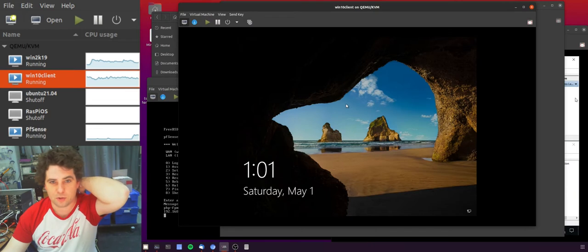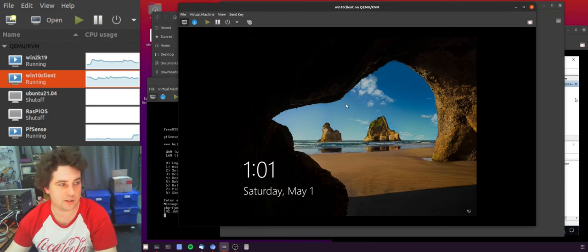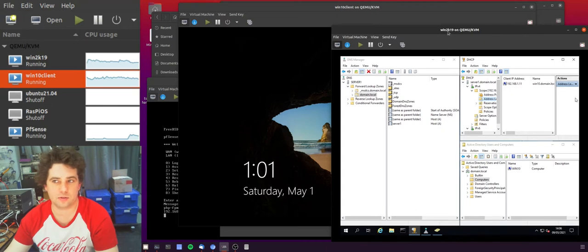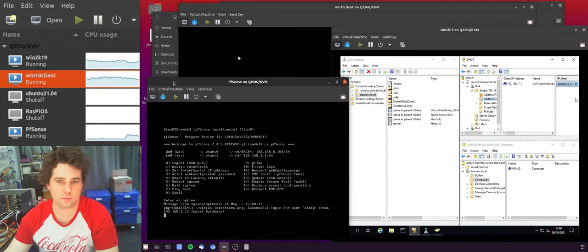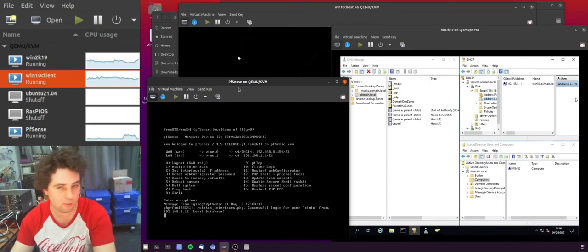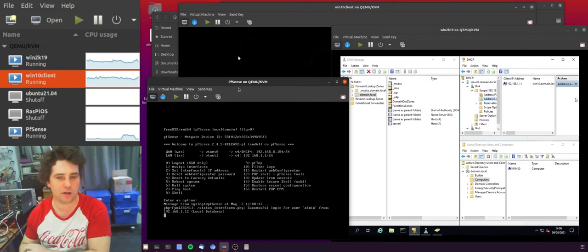So first of all, let me show you my virtual test bench to make it a little bit easier to understand. So here's a Windows 10 test client, and then over here I have a Windows Server 2019. My forest is running at 2016 functional level, and then I have a pfSense box here which is acting as a router between my segregated virtual network and my actual network.